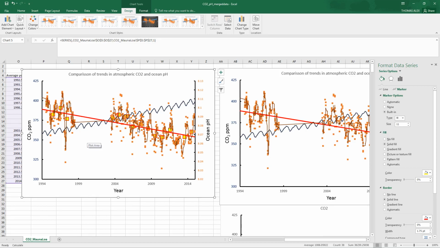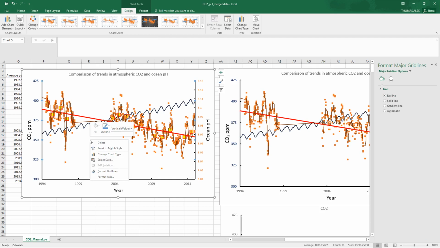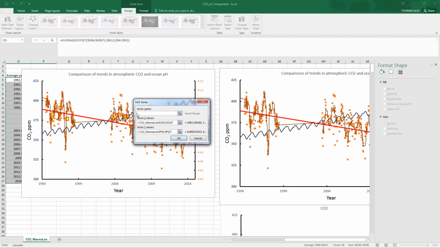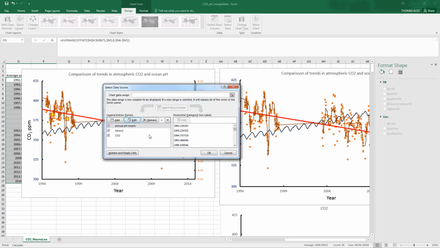So they might look like those data are plotted at the back. If we right-click on the plot, we go to Select Data. We can go to our new series 3. We can actually edit that and change the series name to annual pH means. Okay. Now it's got that. Maybe that's not even how you spell annual, but anyway.